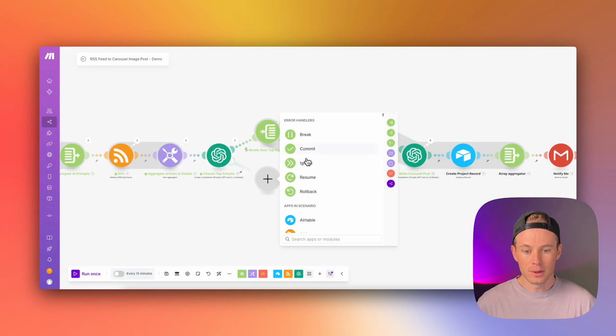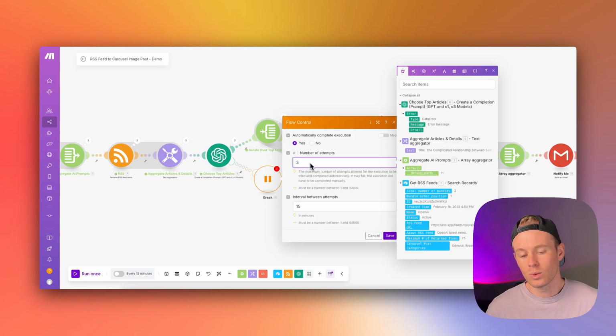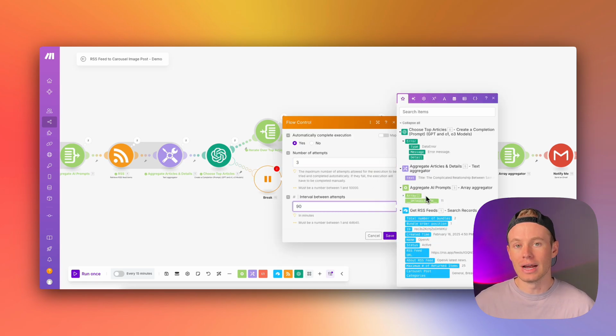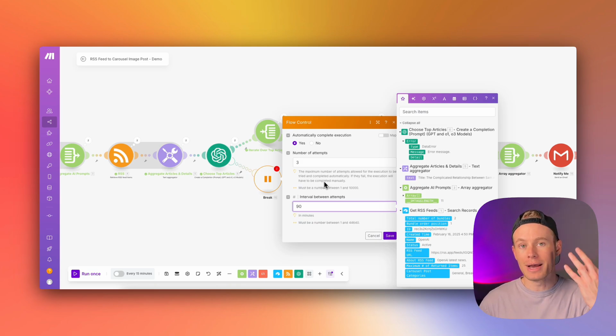OpenAI, right click, error handler, break, and we're going to say retry this. We'll say 3 attempts every 90 minutes. Sometimes OpenAI runs into issues with their API. So if their servers are down or whatever, we're going to do the break error handler and just say retry a maximum of 3 times every 90 minutes. And hopefully within that window of 3 retries, whatever an hour and a half times 3 is, what would that be? 4.5 hours? Whatever that is, hopefully within that time span, OpenAI fixes this issue and it will successfully run one of those 3 attempts.